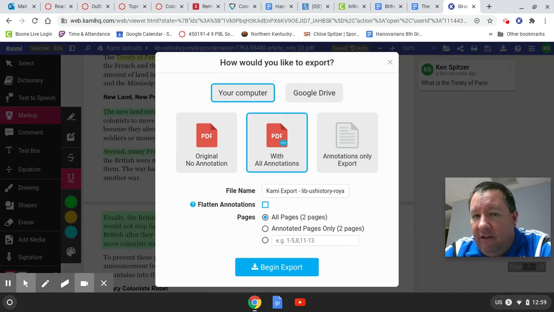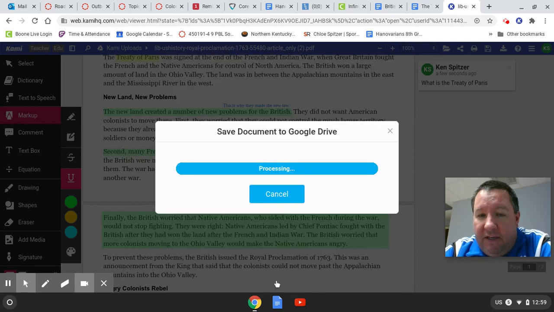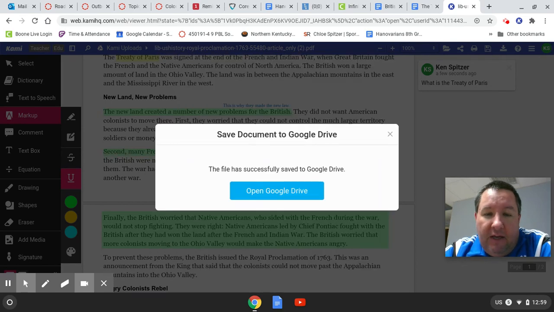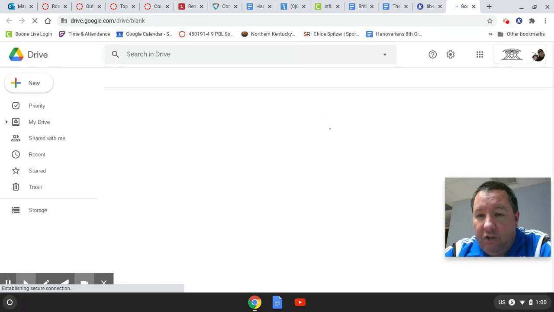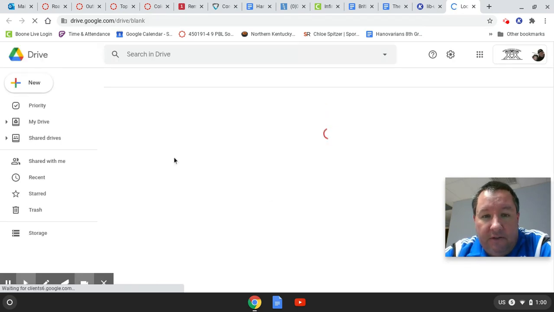So I click that download button. I can download it to my computer or my Google Drive with the original annotations, without the annotations, or annotations only. So I can do all of those things. So let's say I wanted to do it with my annotations. I want it in my Google Drive, begin export, and boom, it's done. It's opened in my Google Drive, and it would be in there. You open your Google Drive, and you're going to see that it's there. And it's going to be the first file that I saved.